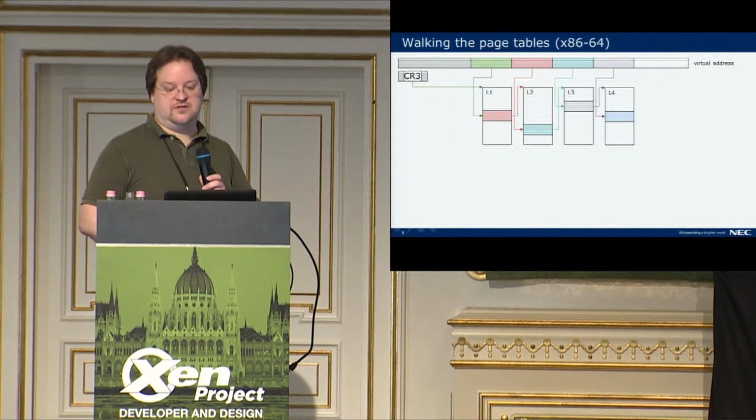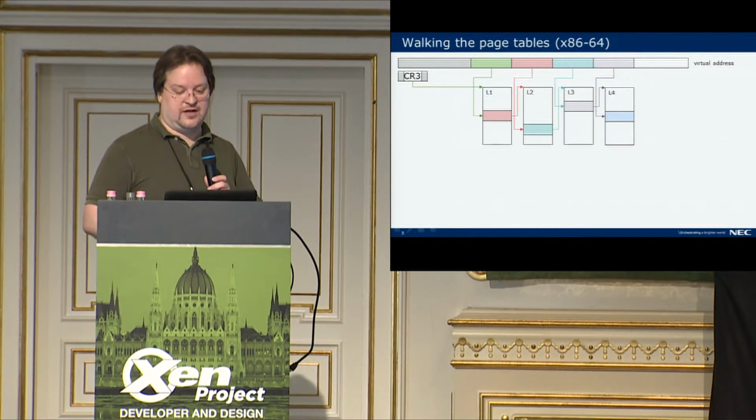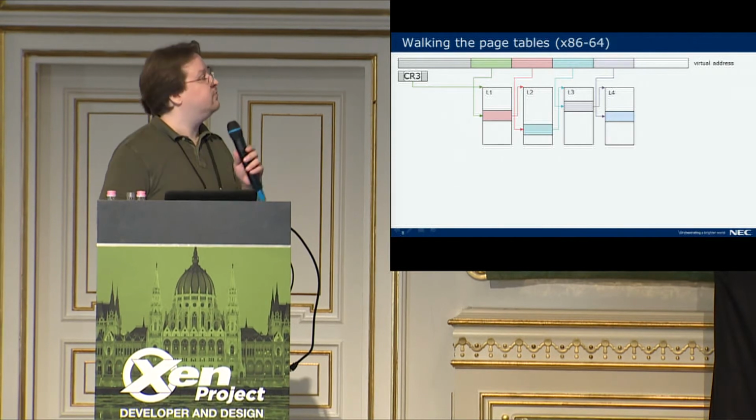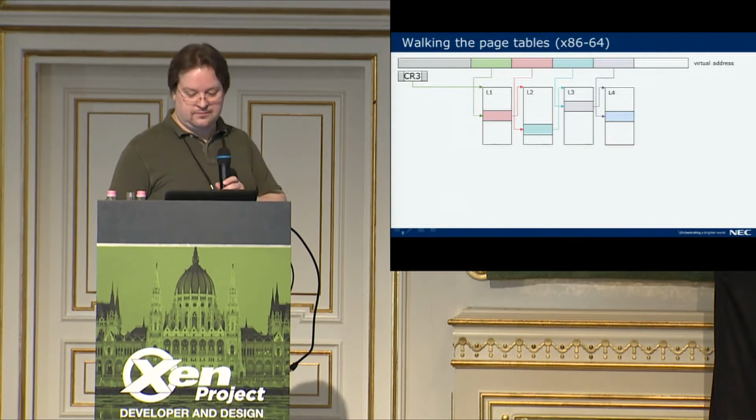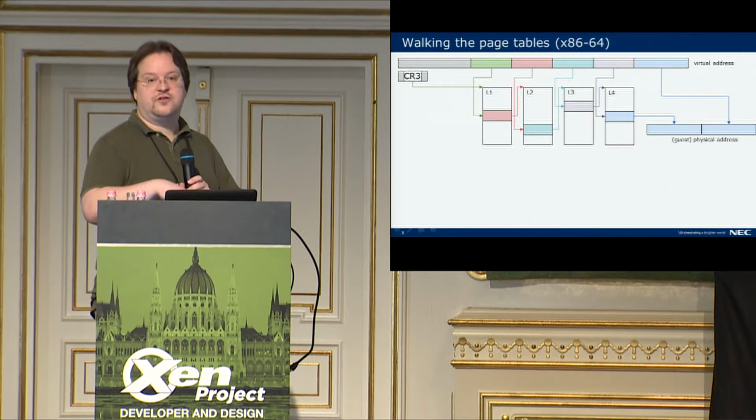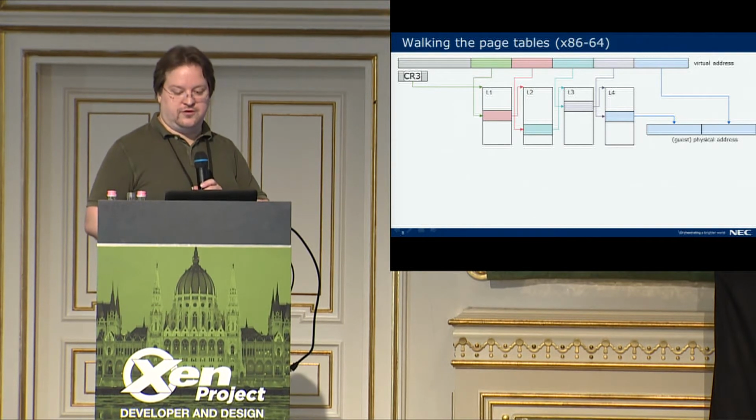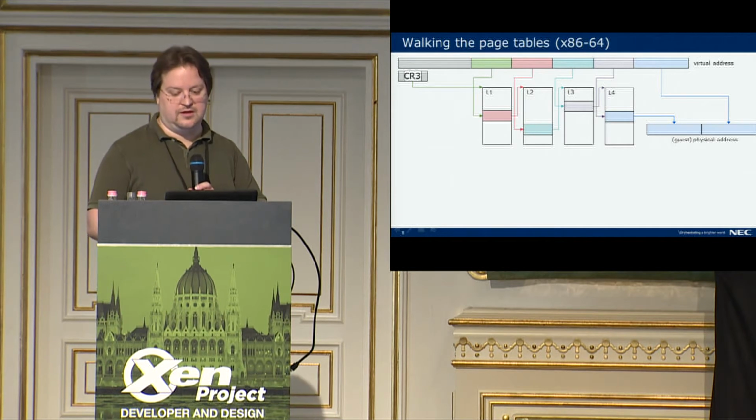Until you've done this in the case of 64-bit 4 times. And then finally, this blue area gives you the more significant part of the physical address, and the rest of the virtual address is then used as a lesser part of the physical address.